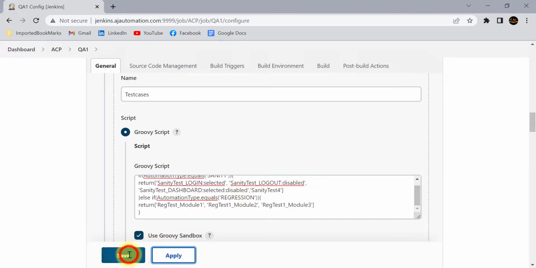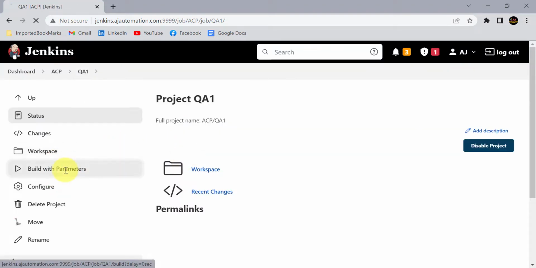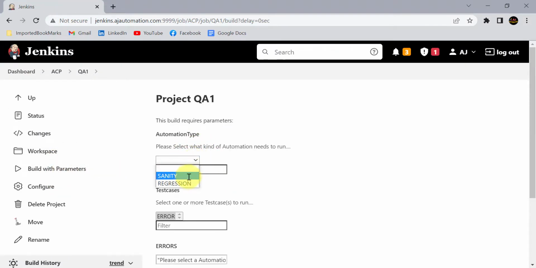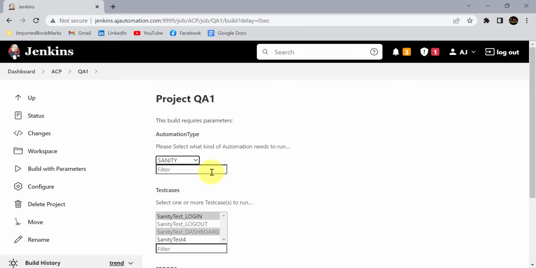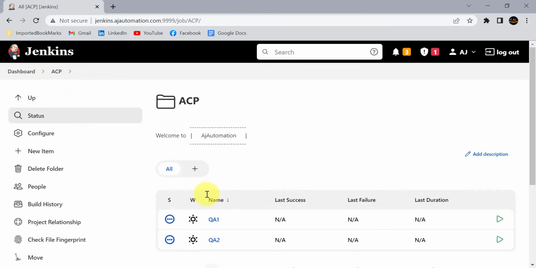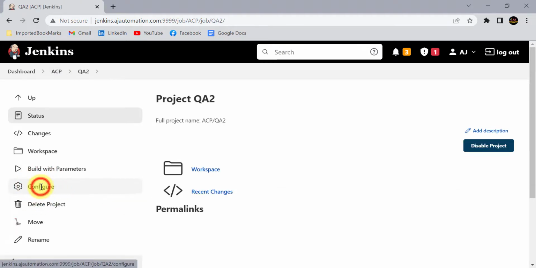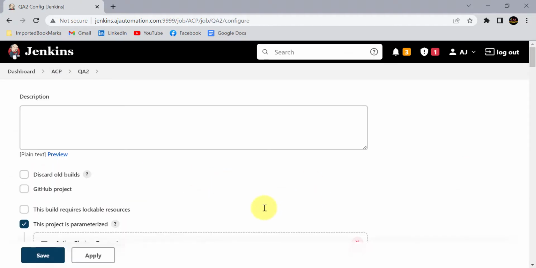So this I added for QA1. So that value I added in QA1. So same, I will have to go to QA2 again, and I will have to add that hard coded value again.